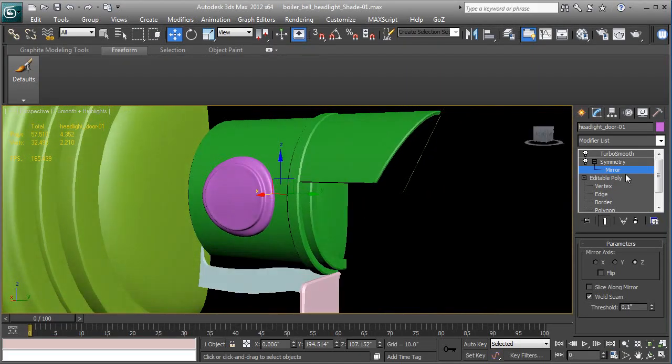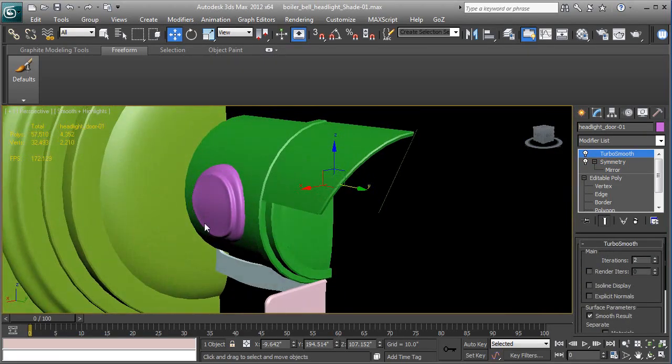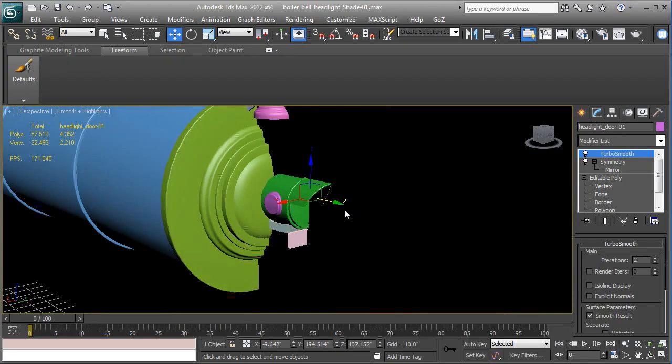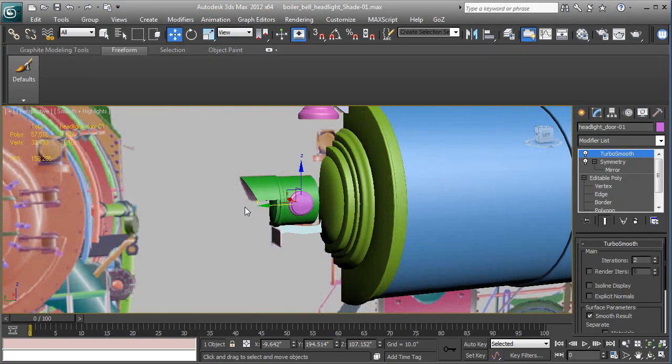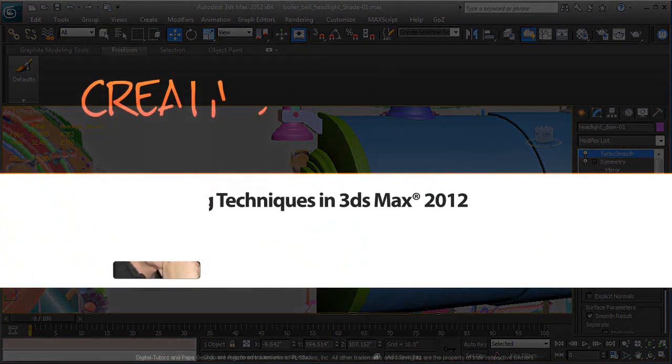And now anytime you make a change to the original model, when you turn on symmetry, the other model will have the same changes made, much like instance. So it's just a different way to do something. Worked well. I think it looks good. So I'm going to pause the video. And in the next video, we're going to create these little headlight, or they're just little lamps that are along the side of the front section of the boiler.